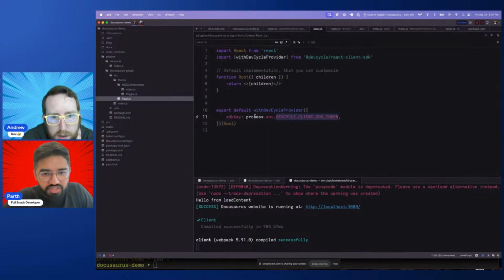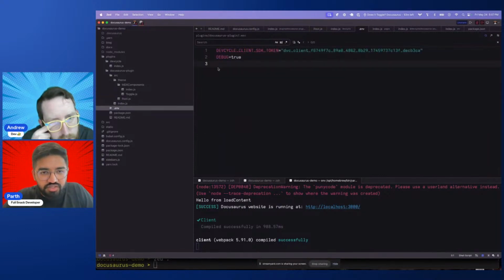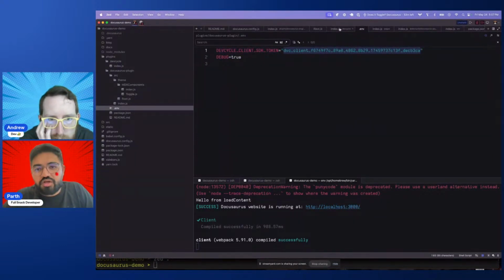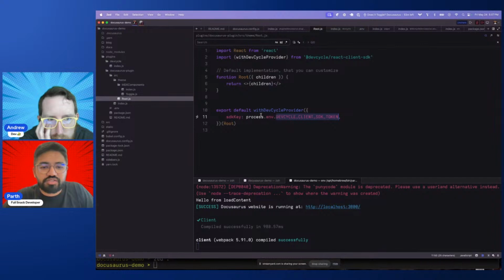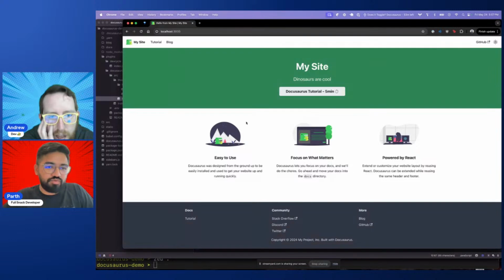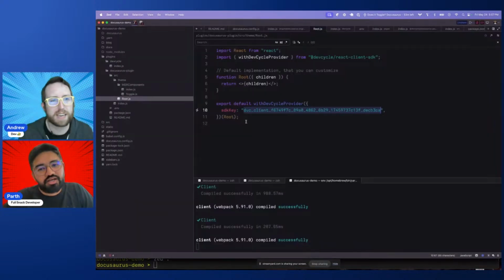Good question. It doesn't really do it. Client SDK, DevCycle client SDK token. Yeah, that's right. So that should. Okay, let's just see if this works. Yeah, look at that. Yes. All right, got your plugin to work.